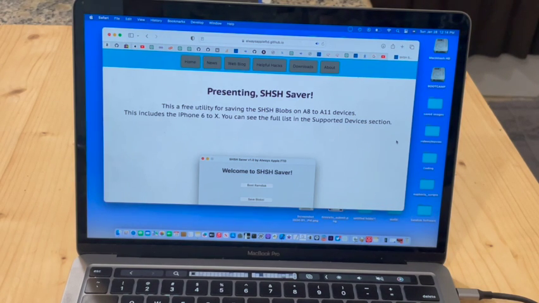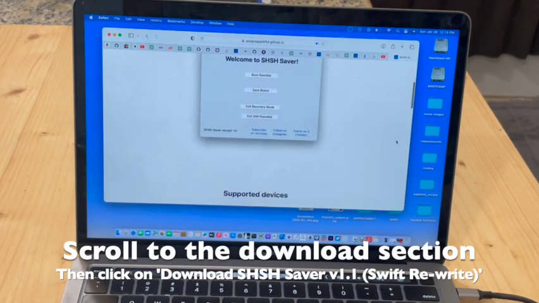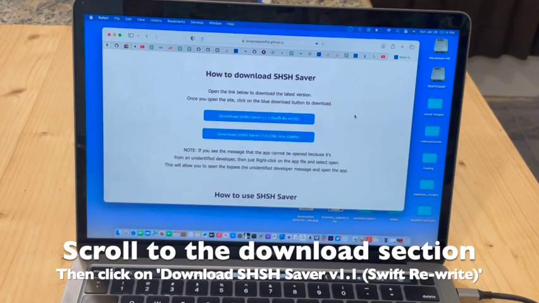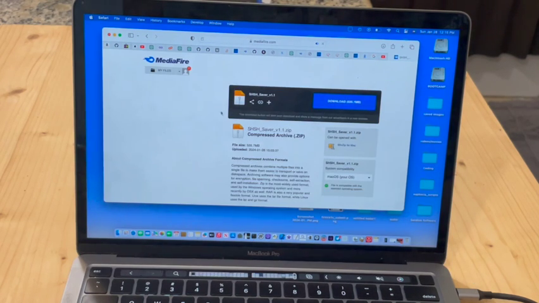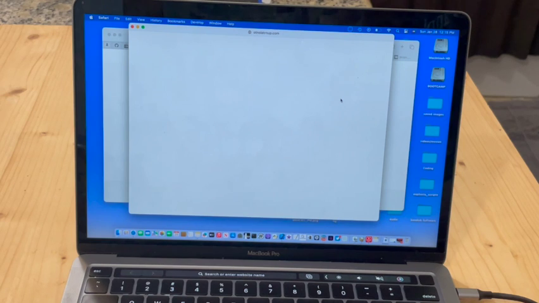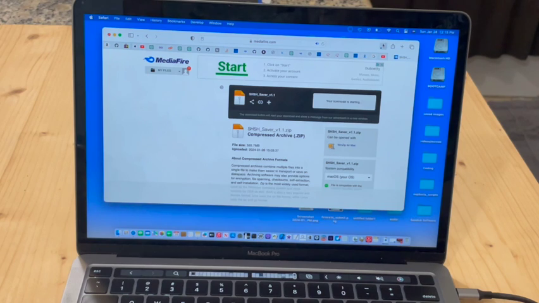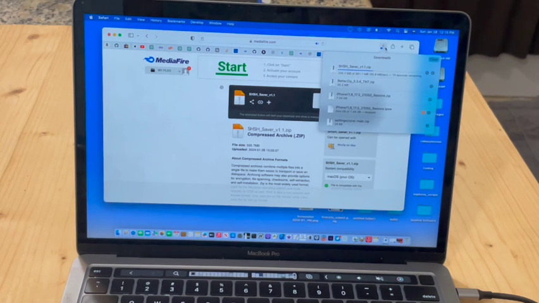When the SHSH Saver page opens, scroll way down until you find the Download button. Click the top button that says Download SHSH Saver version 1.1, Swift Rewrite. It will open the site to download the file. Click on this big blue Download button, and in some cases you may get a pop-up ad like that. Just close the pop-up ad. And you can see we now have the SHSH Saver zip file downloading. It may take a minute depending on your internet connection.